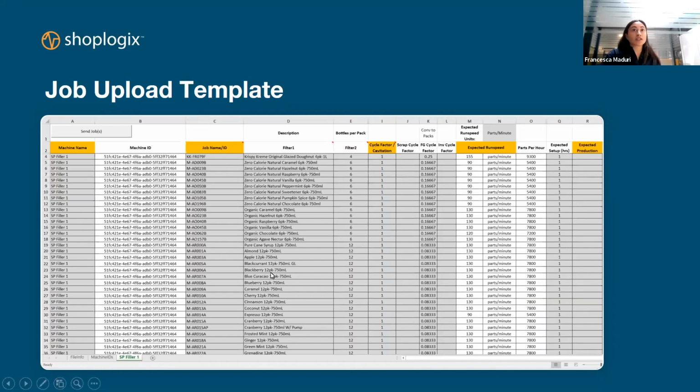The name and customer information, conversion factors of bottles in each package, cycle factor information, the expected run speed, the expected setup. So this is a pretty easy to use and read template. And then all you would have to do, as Brock mentioned, was click send jobs. And this almost immediately will populate across the different machine views in Shoplogix whiteboard.